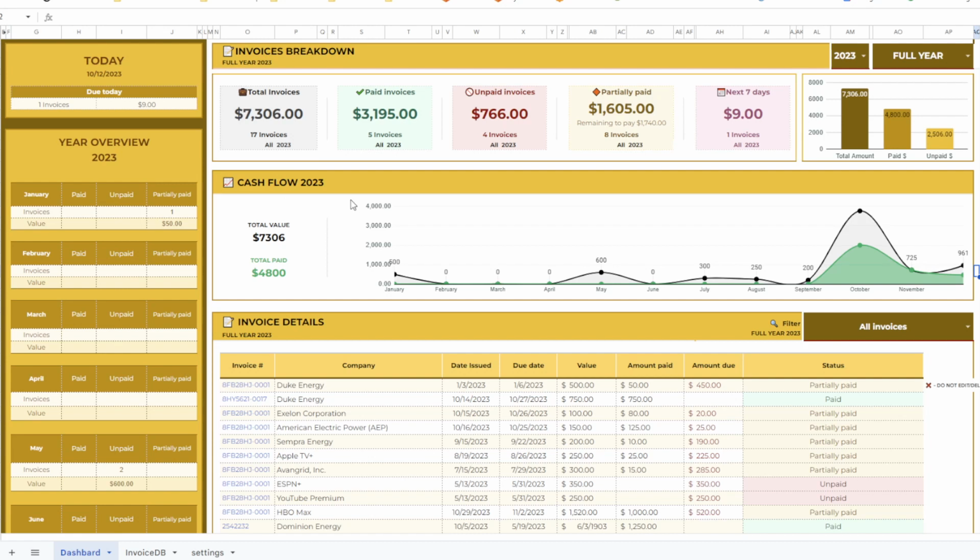The second thing I want to clarify is that this invoice tracker is tracking only the expenses but not the incomings also. So this is an invoice tracker built to track all your expenses invoices.